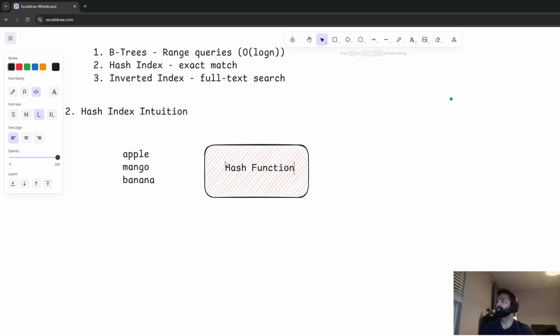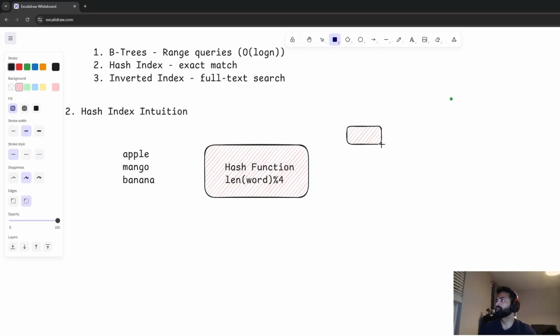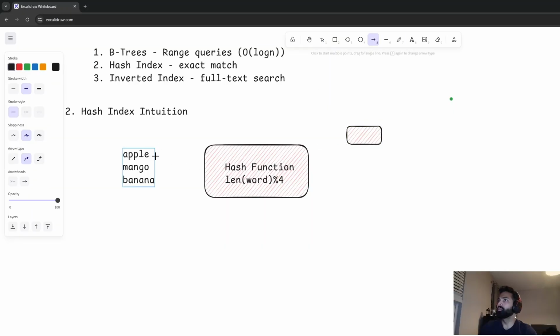Let's say this is a very simple hash function. It takes the word, finds the length of the word, and takes the modulo by 4, and whatever the remainder is, it puts the word into that bucket. So for apple, the length is 5, modulo 4 is 1, so apple goes in bucket 1.